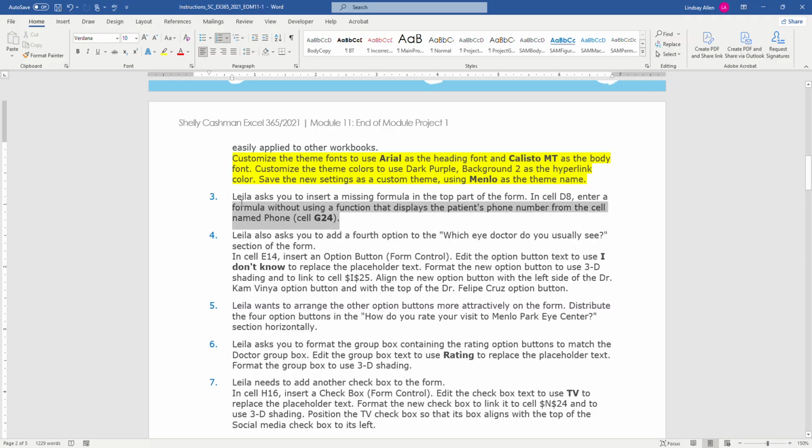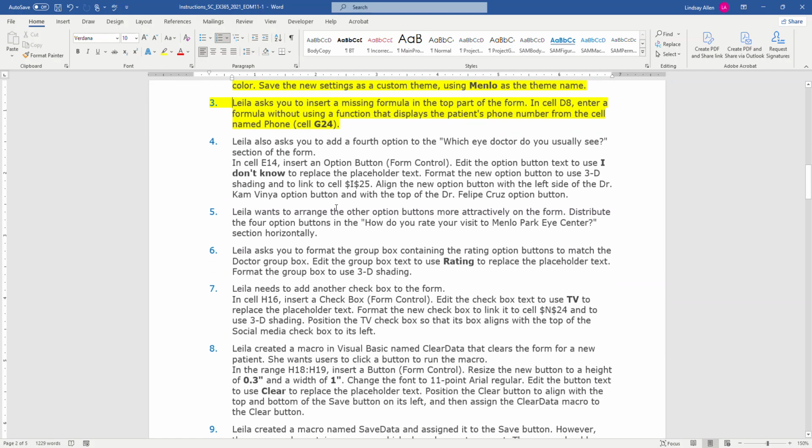Okay, so that is step 3. In step 4, Leela asks us to add a 4th option to which eye doctor do you usually see? Let's go ahead and make this a little bit bigger.